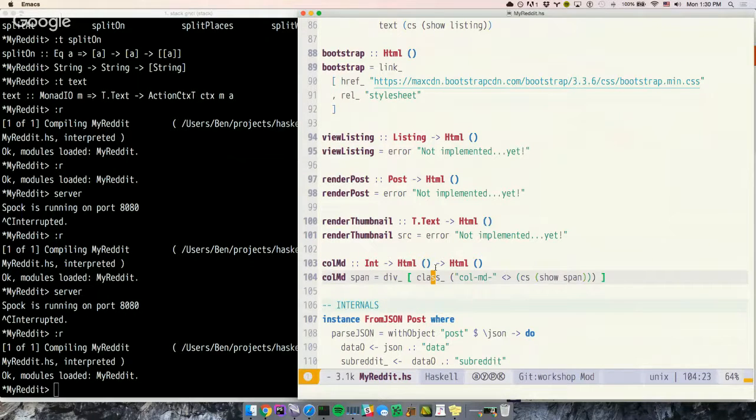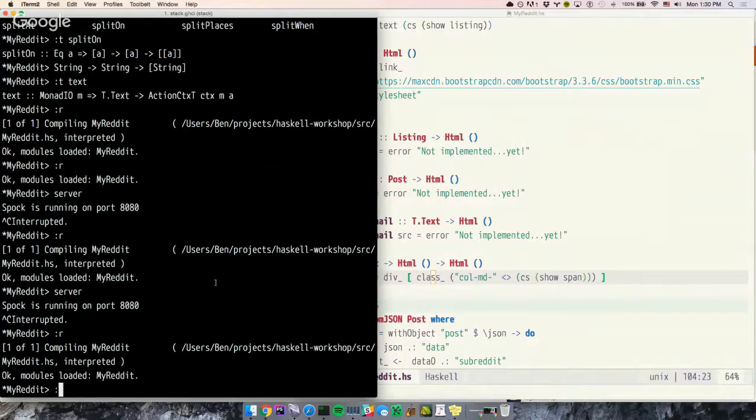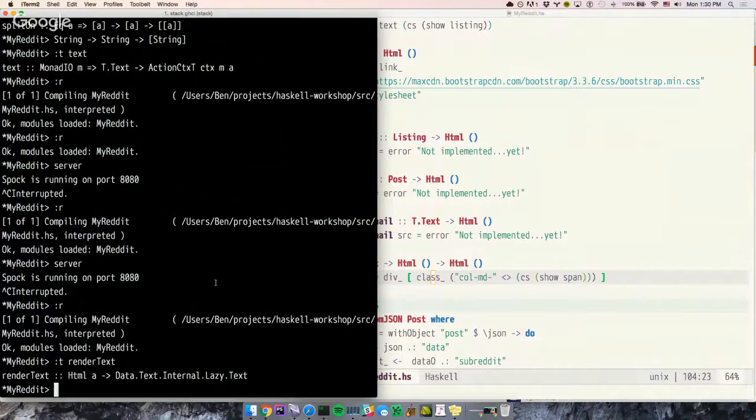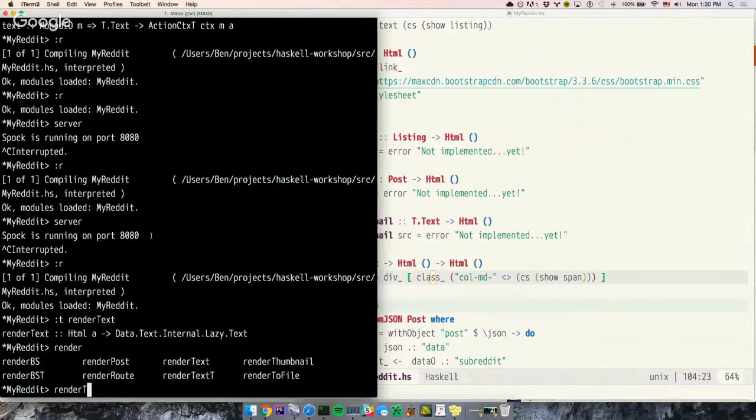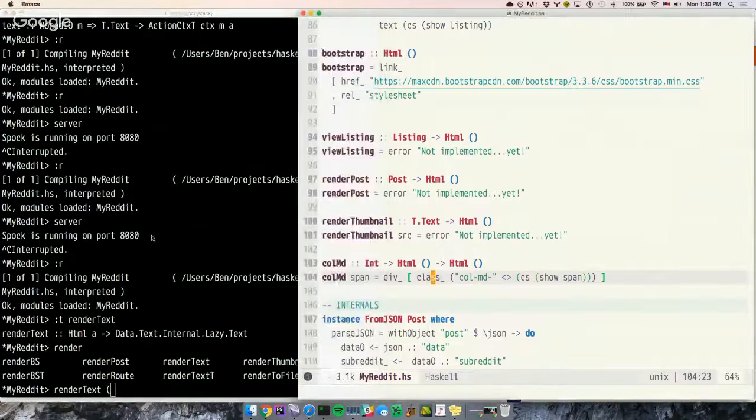We can do that. I think there's a function called render text that should be loaded automatically if you're in the my Reddit thing. We can render text, and this was called col md.